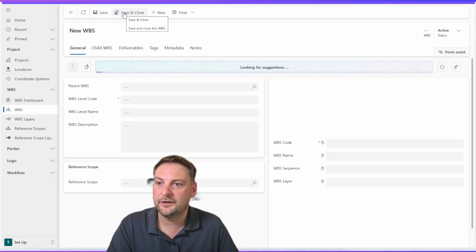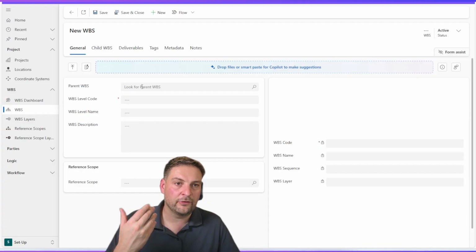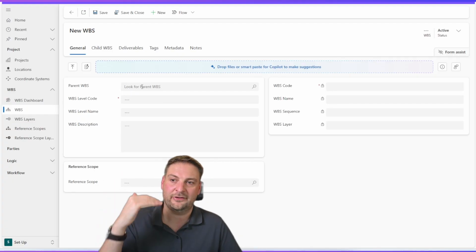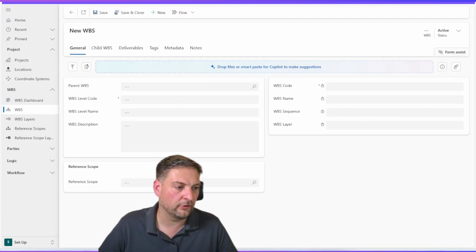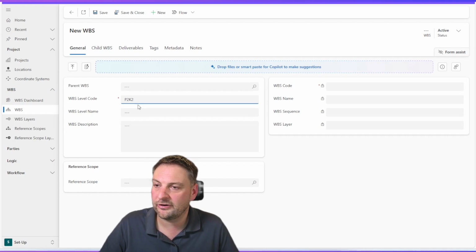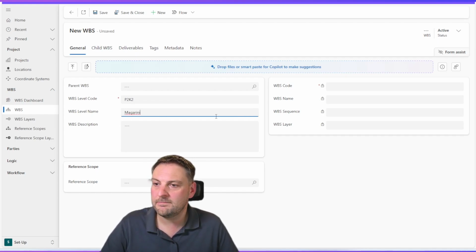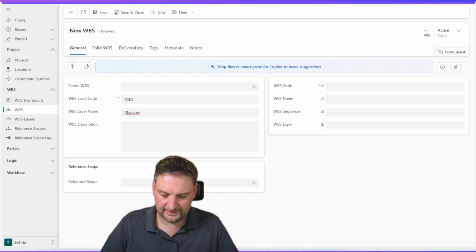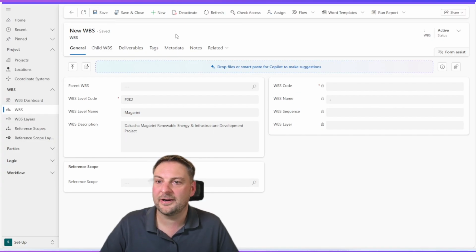Again, we click on New to set up the WBS. A parent WBS, well, the first layer doesn't have a parent, as in the layer it sits under. So we start with just the WBS level code. For the WBS level code, I'm going to use the same thing as the project code that was generated. I will use the same name and I will provide a similar description. I save this and now I have my first WBS set up.